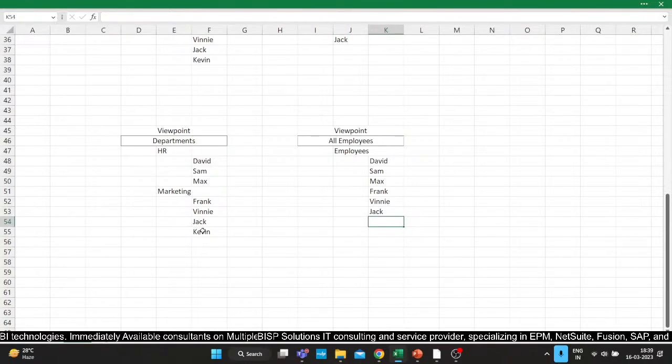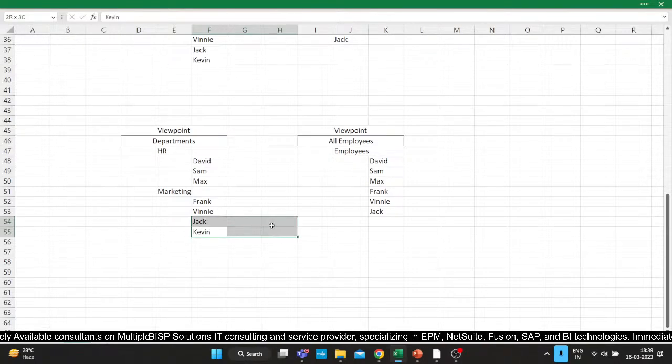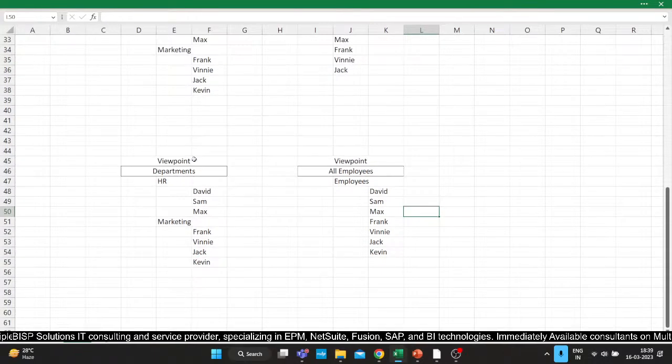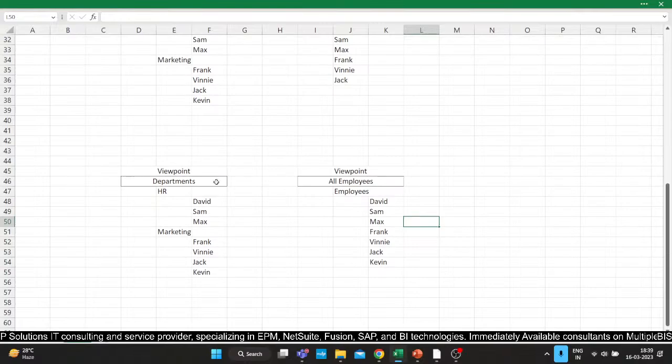So what we can do is simply drag and drop, like we do in the EDMCS application, but I'm just copying and pasting. We can simply take this account and drag and drop Kevin to all employees. So this is how we can maintain various dimensions on all the viewpoints.